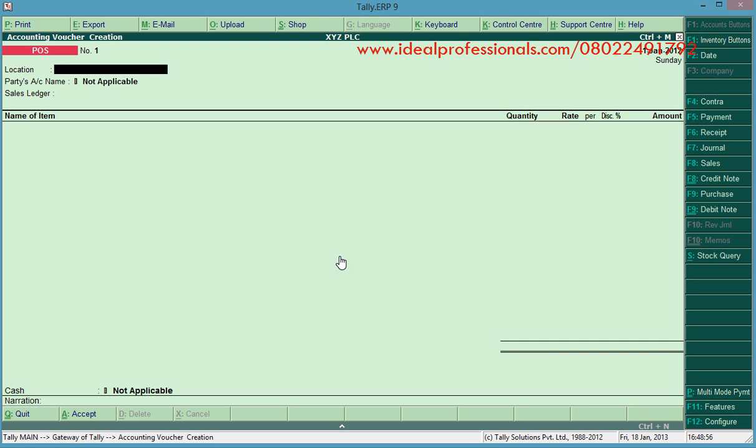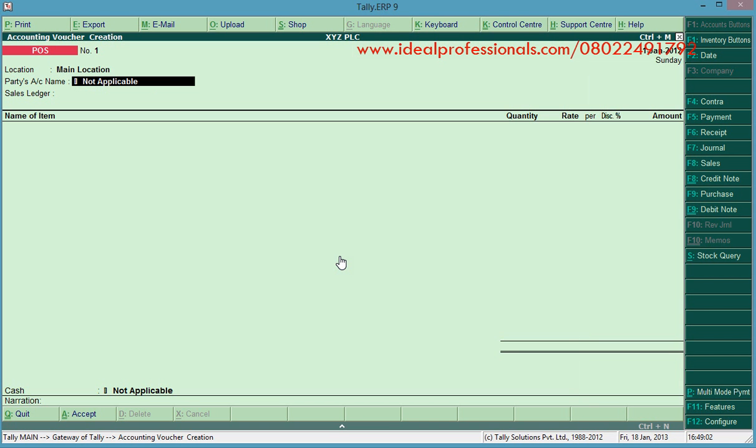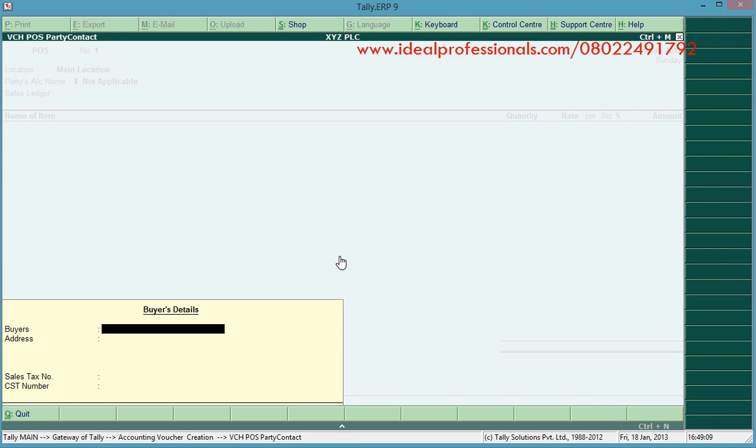So I select the location. I'll say main location. Then the party account name, I'll leave it at not applicable. So I'll select enter. So it will now tell me to enter the customer details. So I can now call it maybe Mr. Mike. Then the address, you can just put Port Harcourt, and so on and so forth.